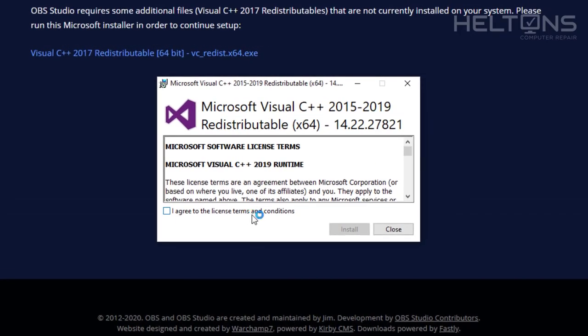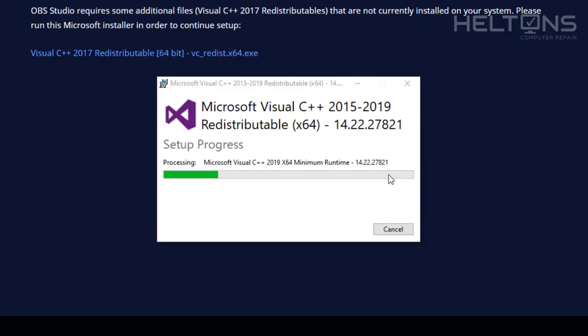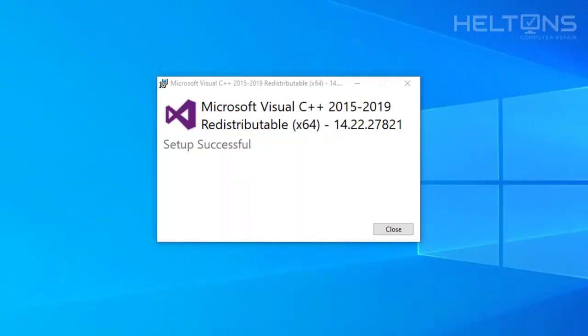It tells us to agree to the license for it to work. I'm going to leave it as is and press install, and exit this browser again. It says setup was successful, so let's go ahead and close this.